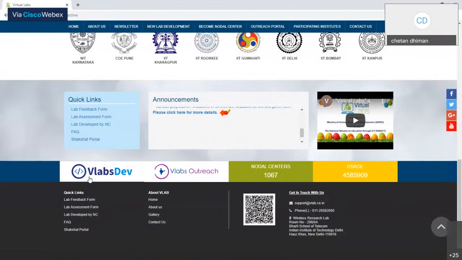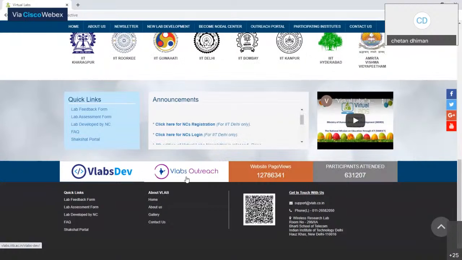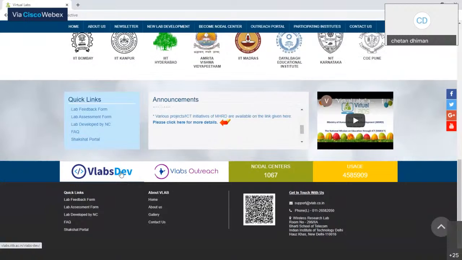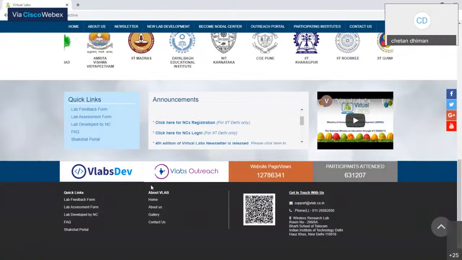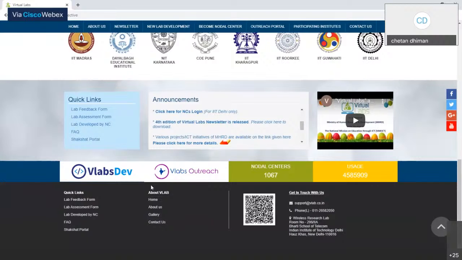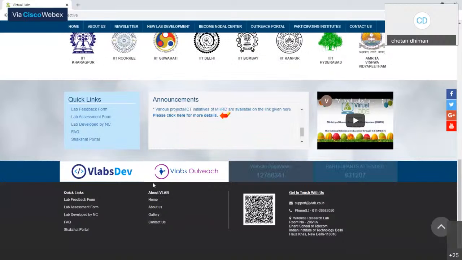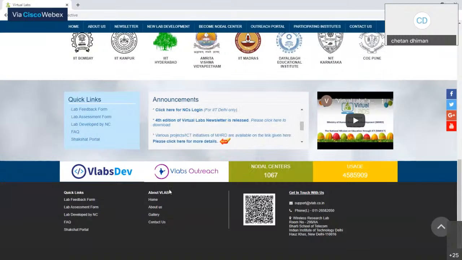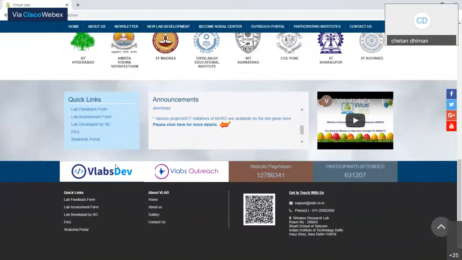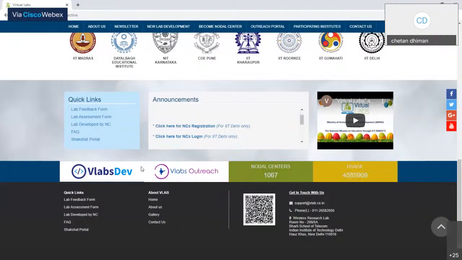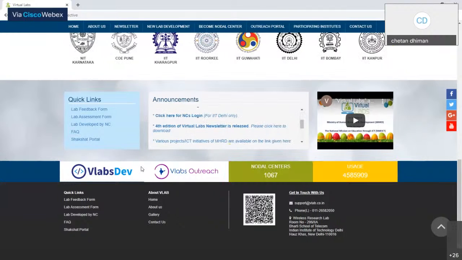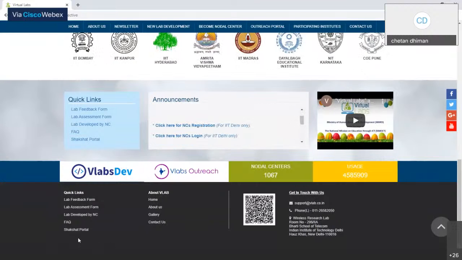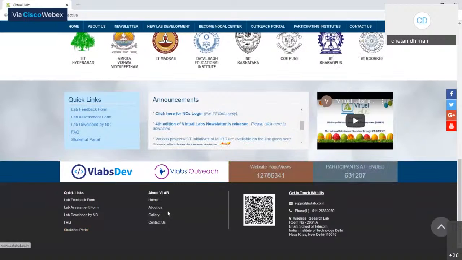At the end, you will see the VLab Dev tab and VLab Outreach tab. In the VLab Dev tab, you will get all the labs developed by our nodal coordinators, with the help of nodal center students. These labs are only developed by our nodal coordinators, and there are so many other links you will find here.